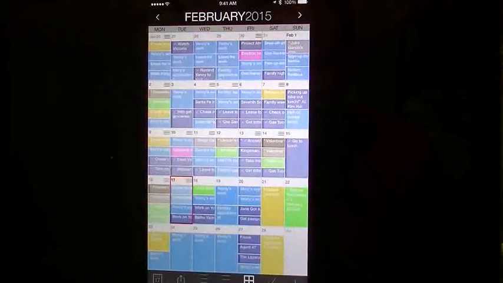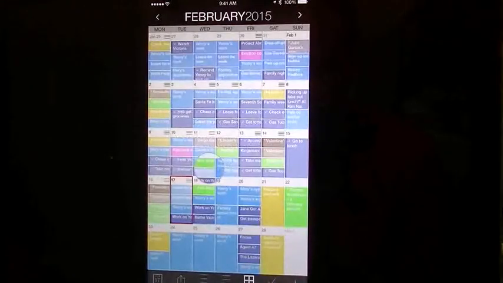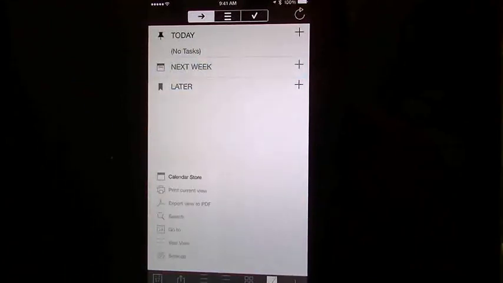I can take any one of these items here if I want to, and I can drag and drop them into different stuff, so I can hold on to something. Let's say I hold on to this, and you can tell it moves, so I can drag and drop it wherever I want. Of course, I got my task, which right now I don't have any current reminder task on there. You've got your share button down here, so you can look at your calendar store, you can print, you can export, search, go to, and you have your settings.